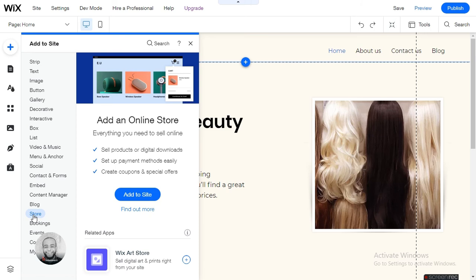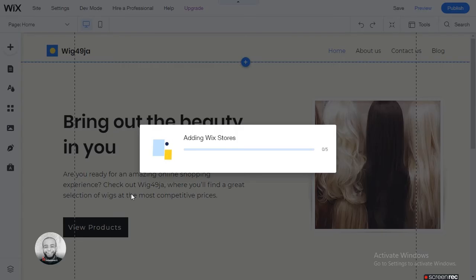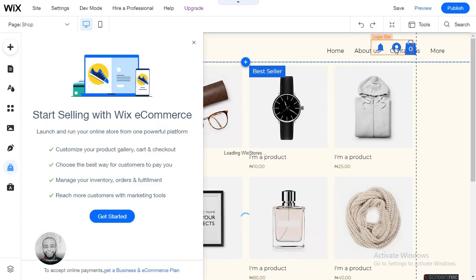When you click on the store, you see add an online store, sell products or digital downloads, set up payment methods easily, create coupons and special offers, and more. The quickest way is to click on the online store and click on add to site. Once you do that, it should load and give you options. So let's see what happens. Okay, so we have the store added on our website.